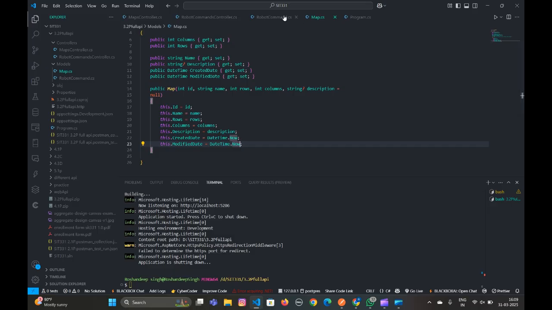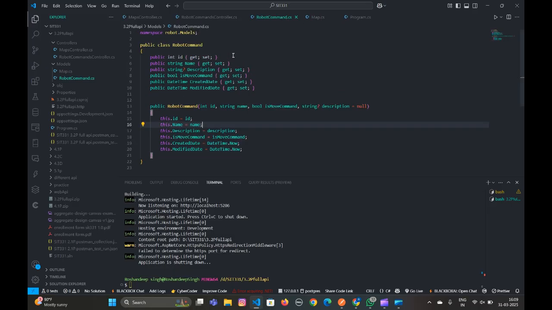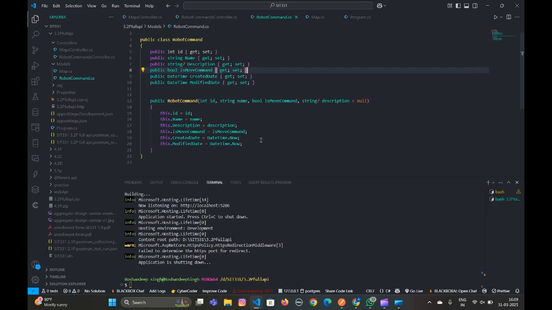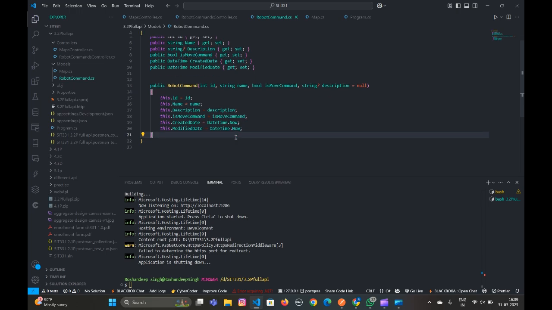And then there is the robot command. It has similar properties to the map API, except it has an isMove command, which will tell whether a particular robot has moved or not. I have initialized the constructor with DateTime.Now for the created and modified date and time.